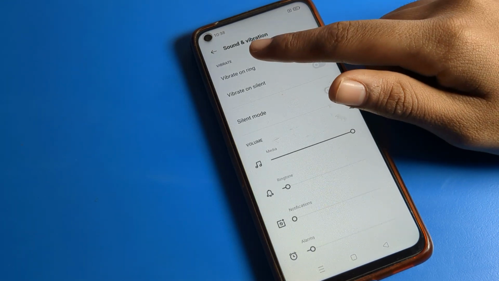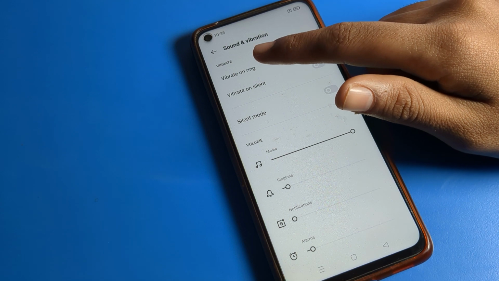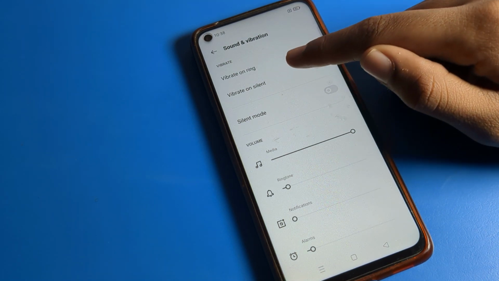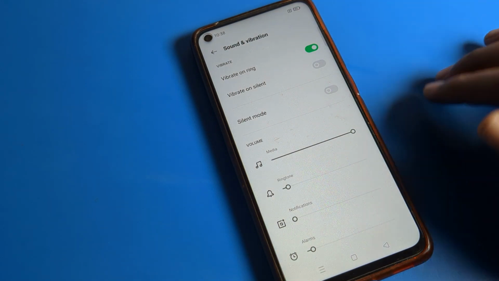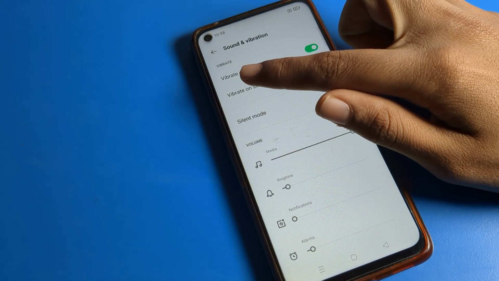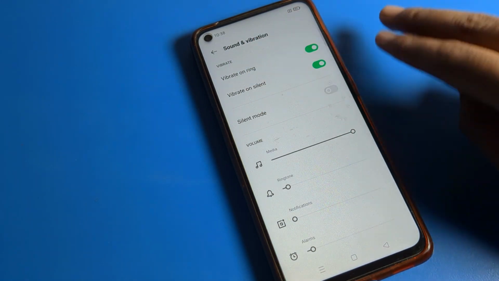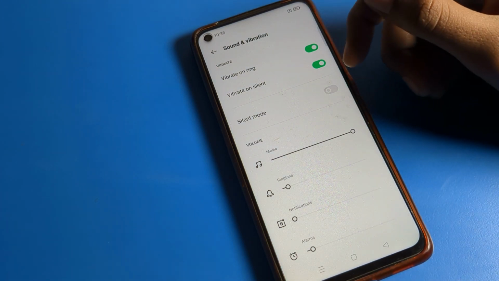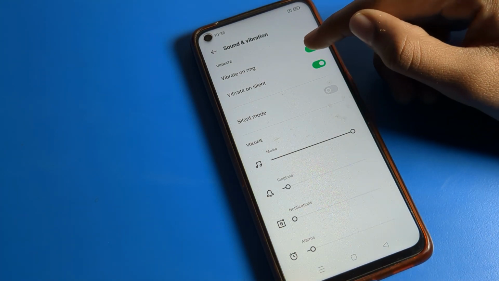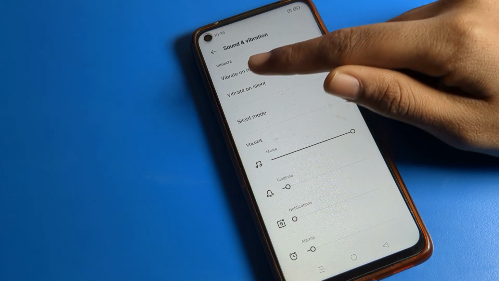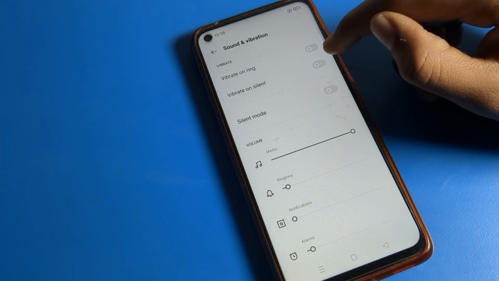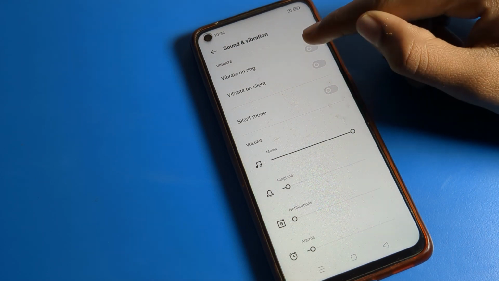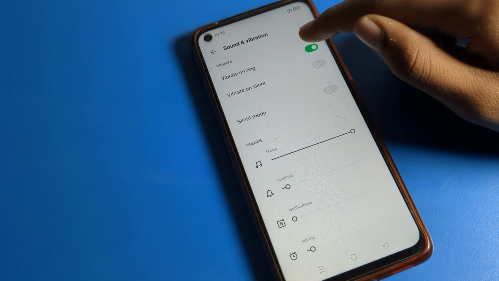So friends, you can see your vibrate setting. Phone vibrate setting is here, vibrate on ring setting and vibrate on silent. If you turn on this vibrate on ring, my phone will vibrate when it rings, and with vibrate on silent, the phone will vibrate even in silent mode. If you want only vibrate on ring, you can turn it on and off from here. Vibrate on silent, you can also turn on and off from here. So when we want to use this vibrate on ring setting, we will turn it on.